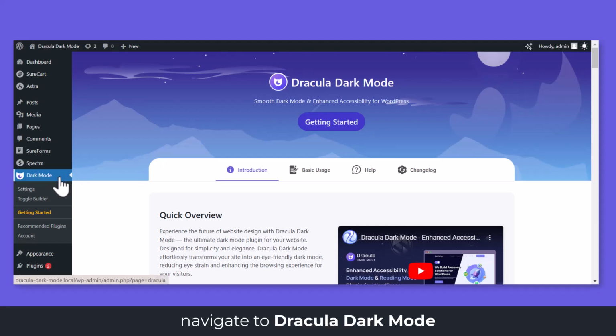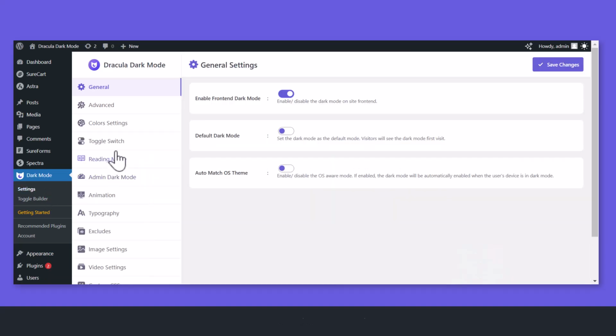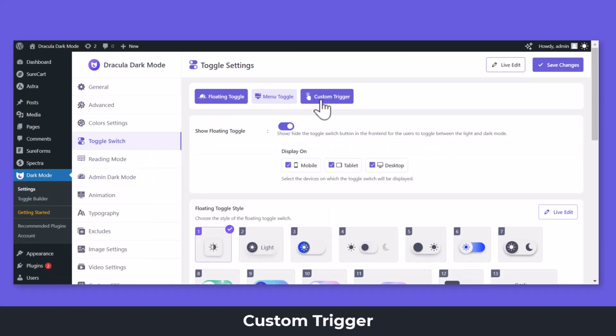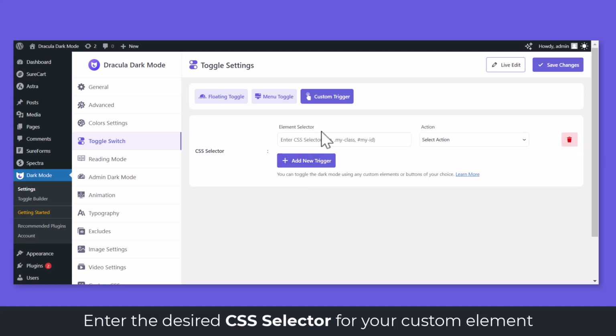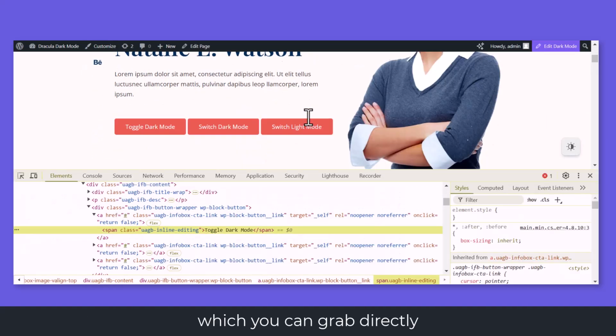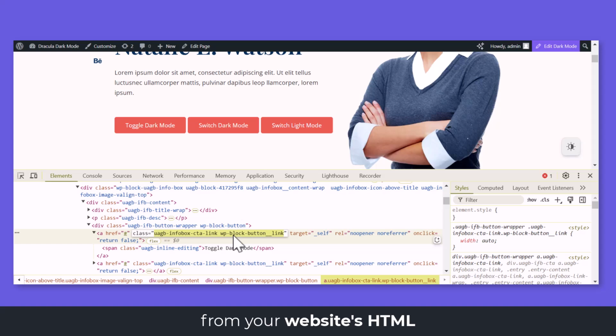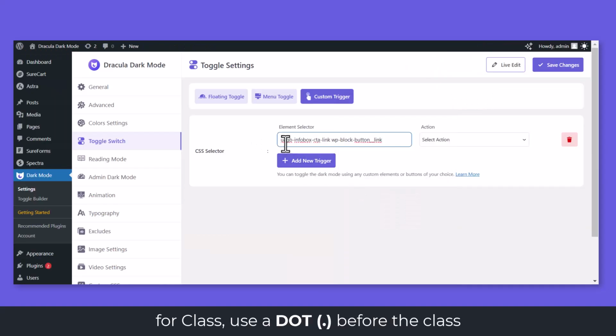Navigate to Dracula Dark Mode, Settings, Toggle Switch, Custom Trigger, click on Add New Trigger button. Enter your desired CSS selector for the custom element, which you can grab directly from your website's HTML. For class, use a dot before the class and a hash before the ID.